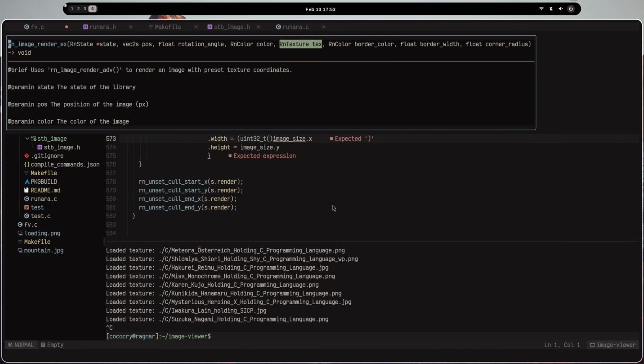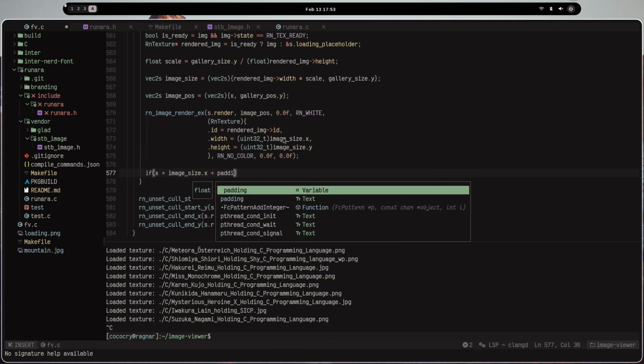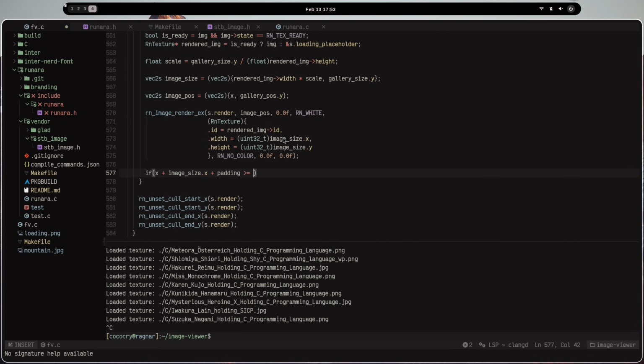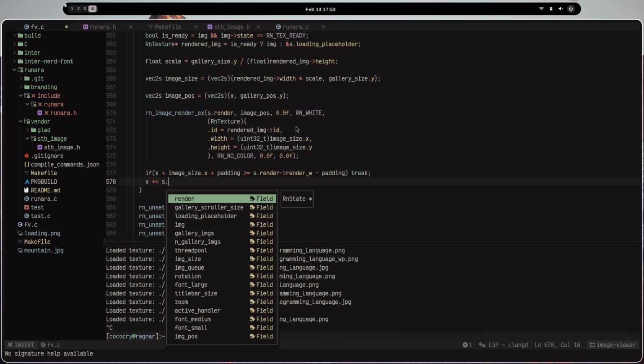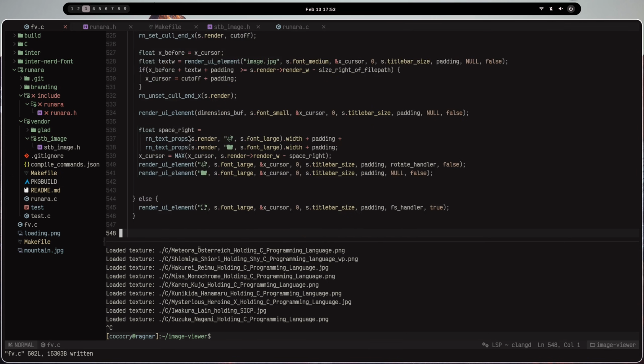So let's do this. And then we will say something like if x plus image size dot x plus padding is greater than or equal to basically gallery size, right? No, not really. We want basically something like this: minus padding, break, and x plus equals image size dot x plus padding, right? Yeah, this is basically us rendering the gallery.